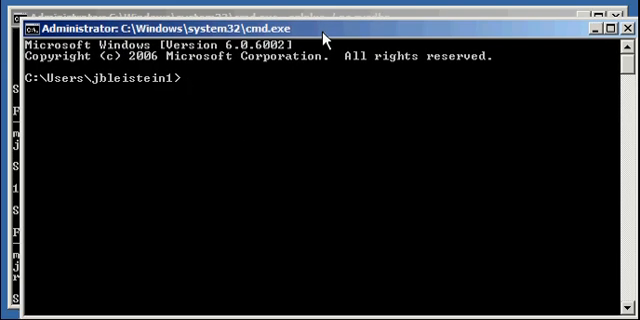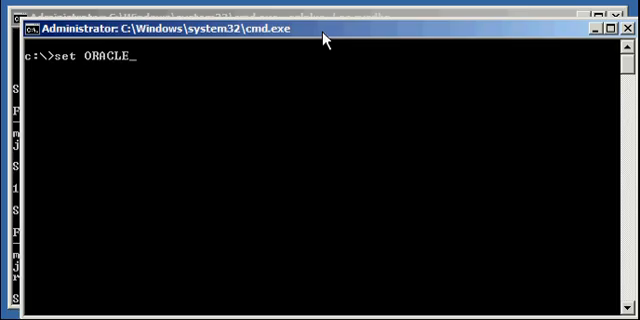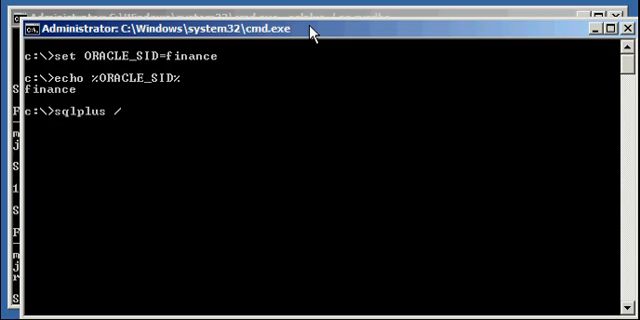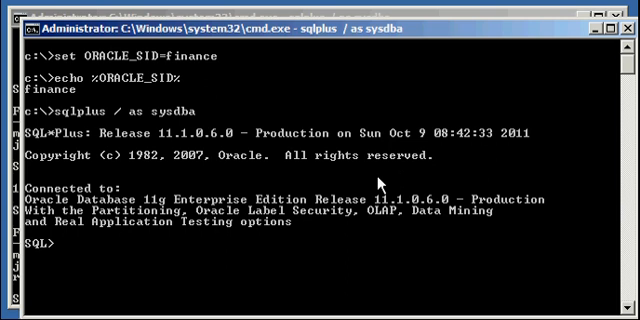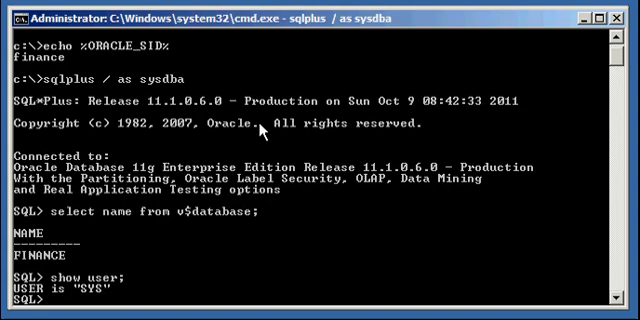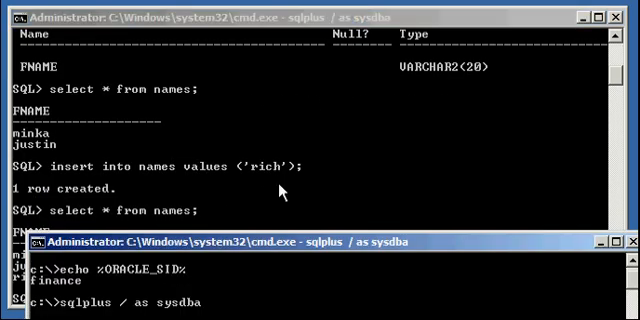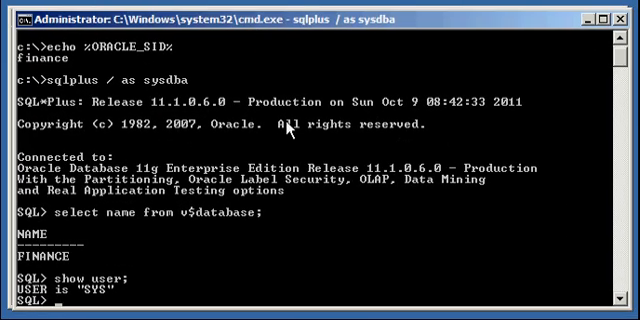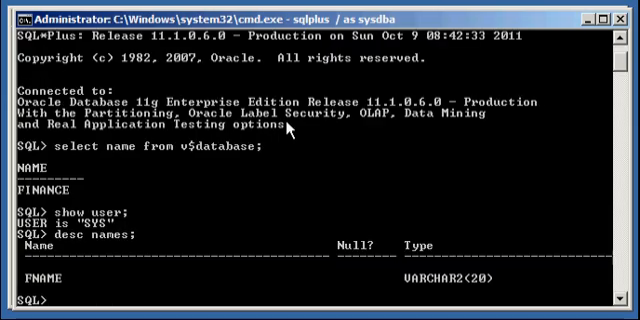So I open up another DOS window here, set my Oracle SID to finance, and make sure I'm set properly. I'm going to create another session to my finance database. Show user. So I have two SQL Plus sessions connected to my Oracle database right now. Now, describe names. I should see the names table. Now I'm going to select asterisk from names.